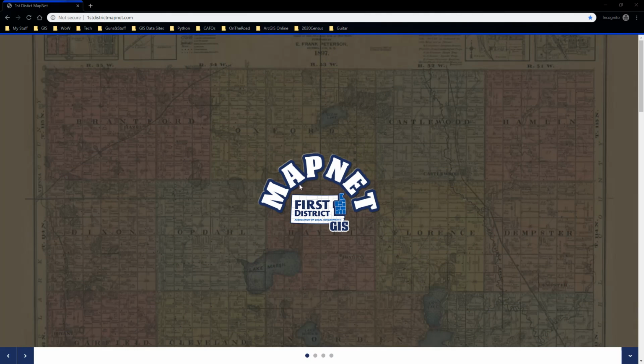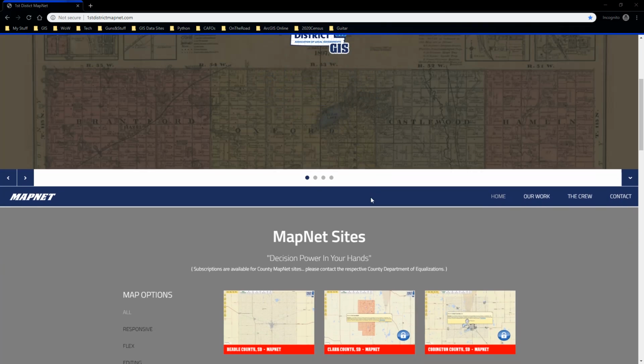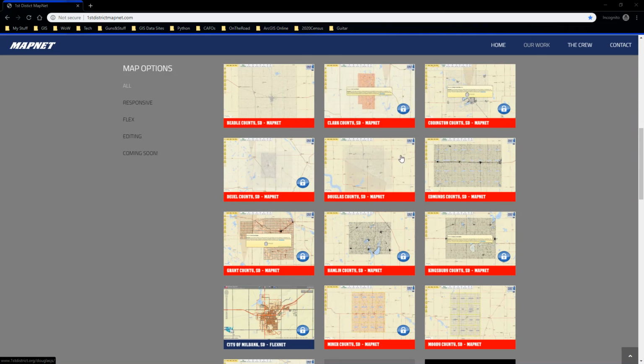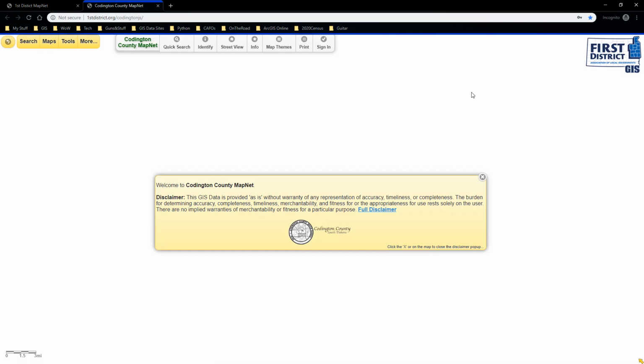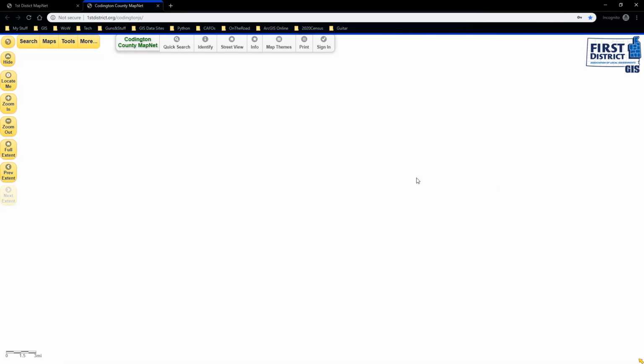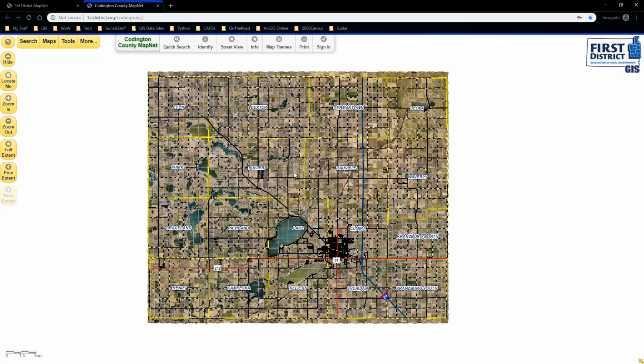www.firstdistrictmapnet.com. This is our load screen, and from here you'll scroll down and pick the county that you are working in. In this case, I'm going to use Cottington County's MapNet. That's going to bring up a brand new browser window. And we will get rid of the disclaimer and wait for our site to load.